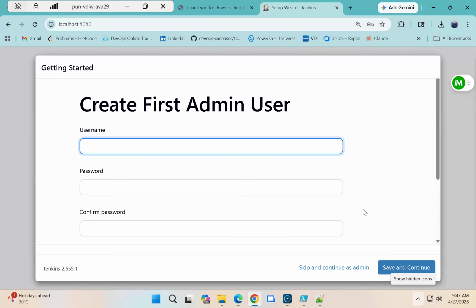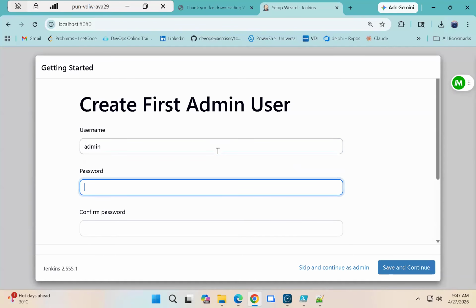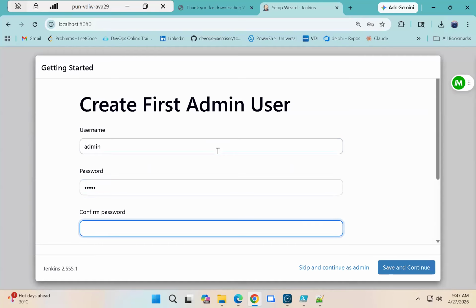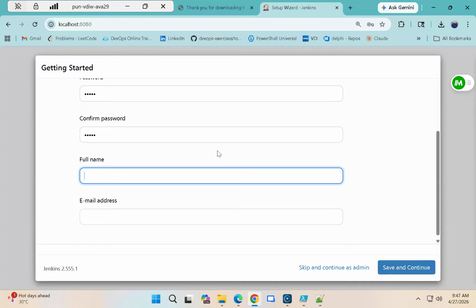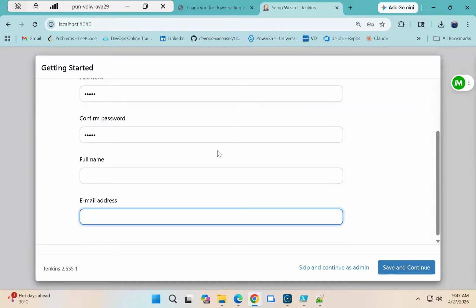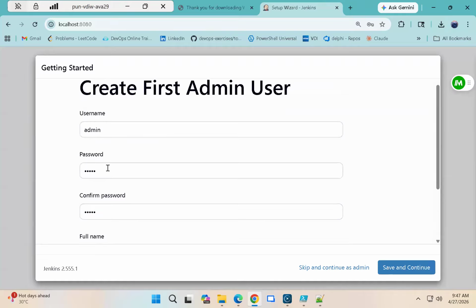Okay. Now here they are asking to just give any username. I'll write admin, password as admin, confirm password admin. Full name need not be given. Email, give any email. So next time when you log in, they will ask you for this password. Okay, so everything is admin. Save and continue.